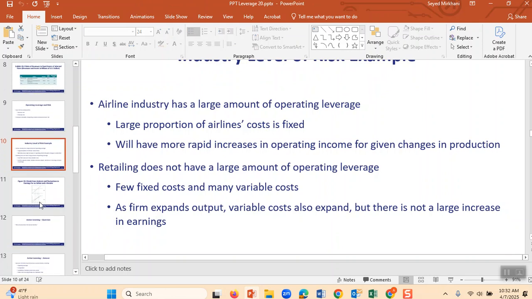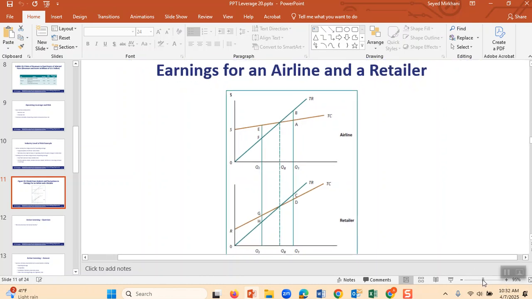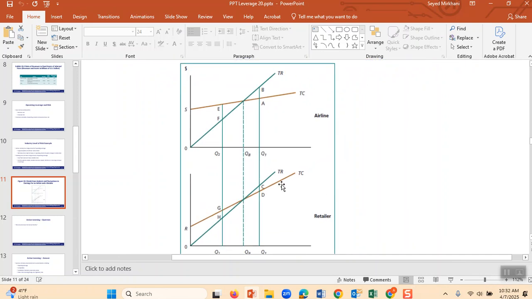This is an interesting chart I want to show you. Here is the retailer compared to the airline. Do you see the green line in the middle that says QB? Q means quantity on the horizontal axis. On the vertical axis we have a dollar sign. Q2 means how many passengers an airline has to have until it breaks even. It breaks even at QB, which means the break-even point.